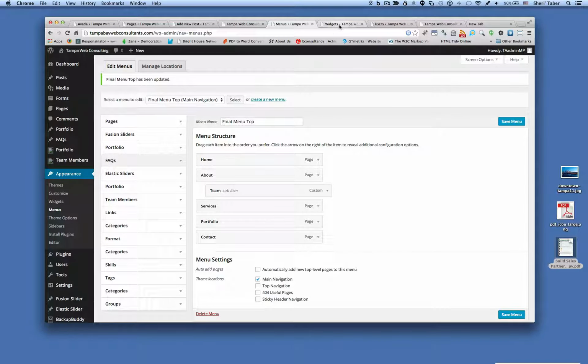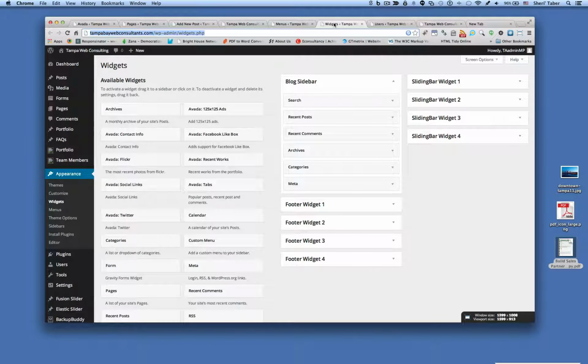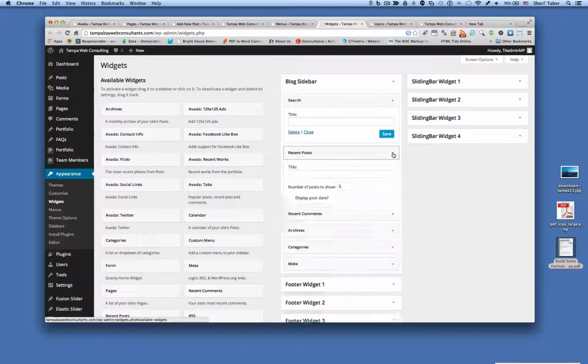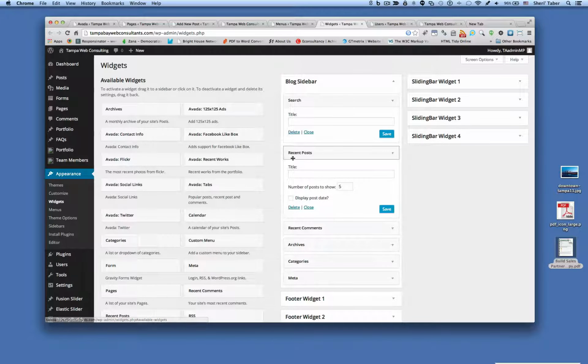And I already have it up here, but you would click Widgets right here. So let's go to the widgets. And on my website, on the blog sidebar, as you saw when we posted the blog a minute ago, these are the items that were in the sidebar. I can tell my sidebar to show recent posts and how many I want it to show. And it would display the most recent 5 posts.